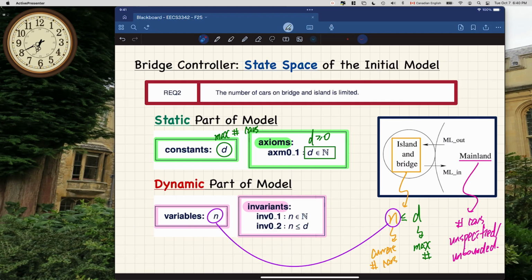All right, so we got 2 invariants here. You can think about this first one here is more like the typing constraint. The N here is a natural number. And the second one here is not really about type. It's just about some maybe desired property, just to make the state space more limited, right? So this is some desired property we want to satisfy and maintain. So that's the initial model.